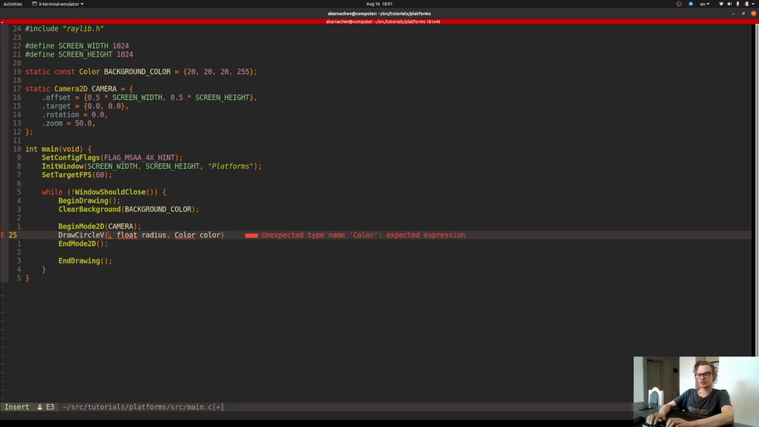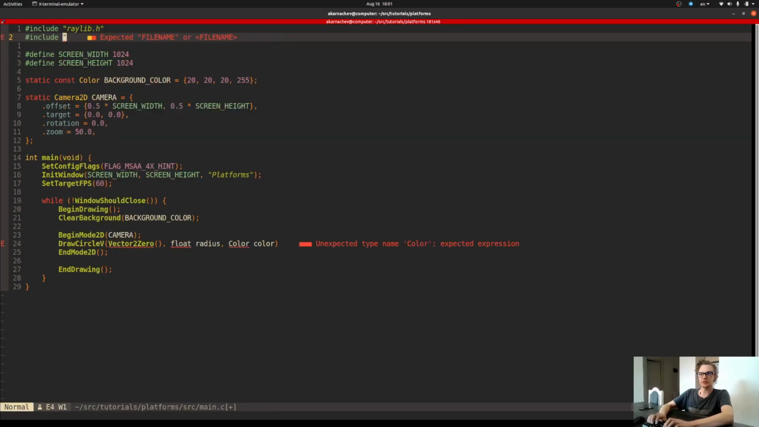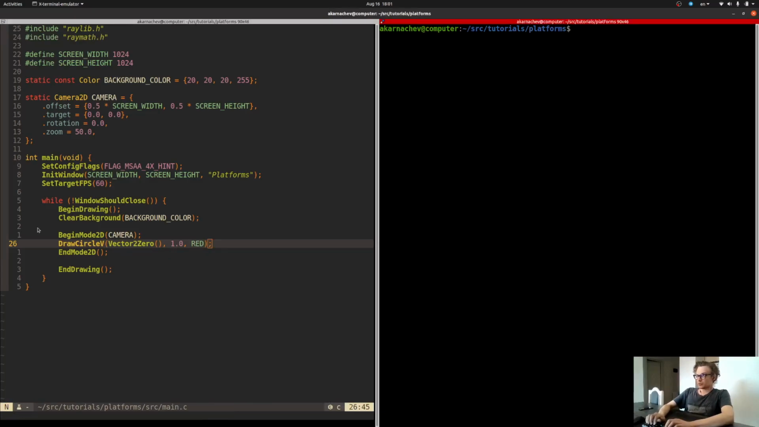And center, let's say Vector2 0, 0, so it's the beginning of the coordinate space. I need to include raymath, not this stuff. Radius, let's say 1, and color, let's say red. Let me try to compile the stuff.